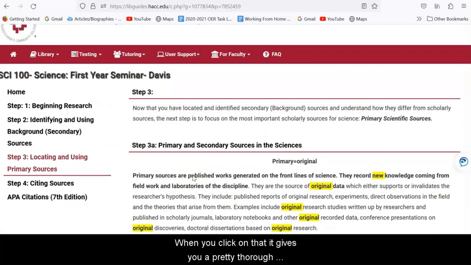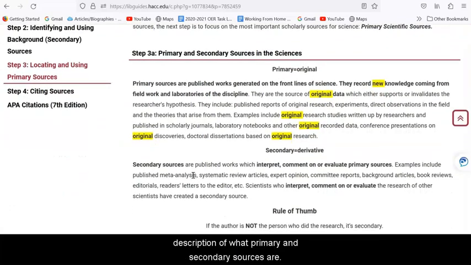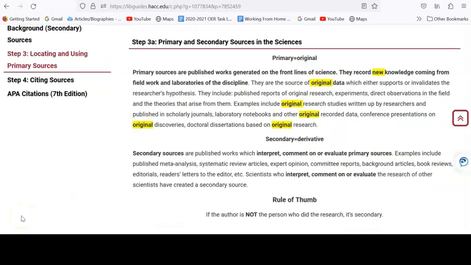When I click on that, it gives you a pretty thorough description of what primary and secondary sources are. I want to highlight a good rule of thumb for you. If the author is not the person who did the research, then that research is considered secondary.